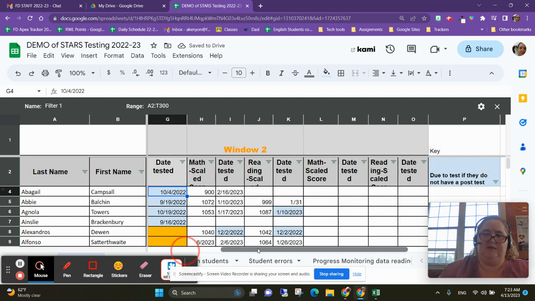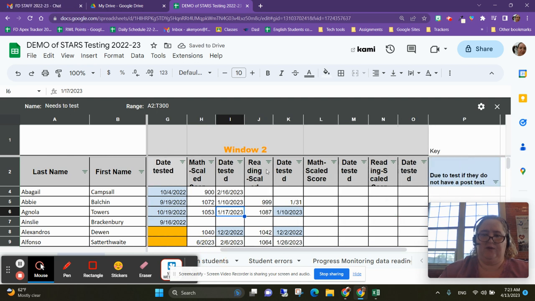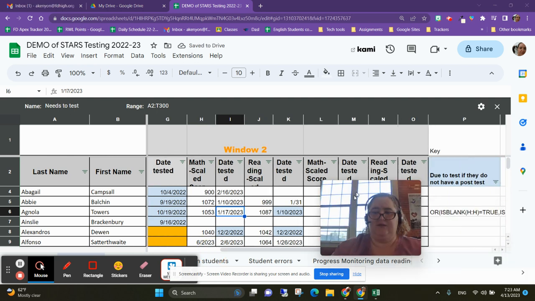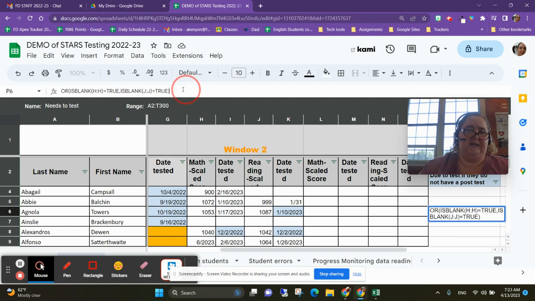Okay. So this is going to be "needs to test." And if they need to test, they should be blank in both math and reading, right? So who needs to test in my second window? Well, the way that I figure this out, and I had to cheat here, okay? So this formula right here is how I figure this out, okay?